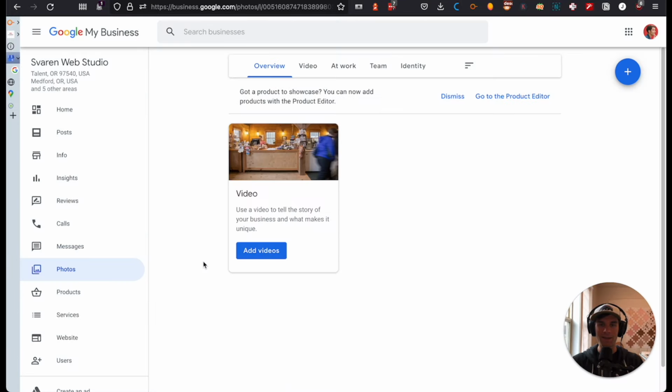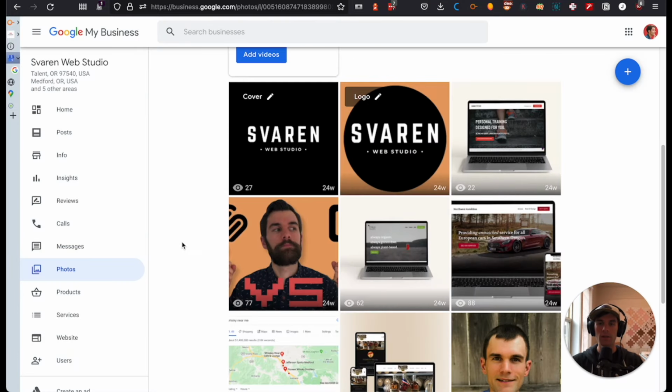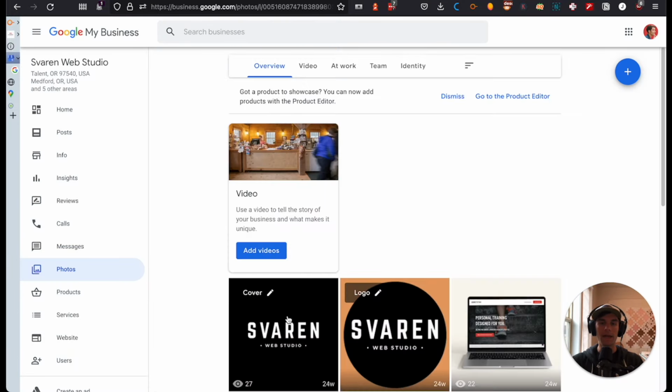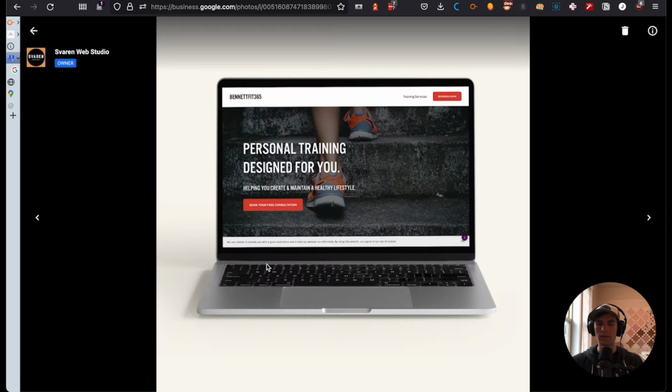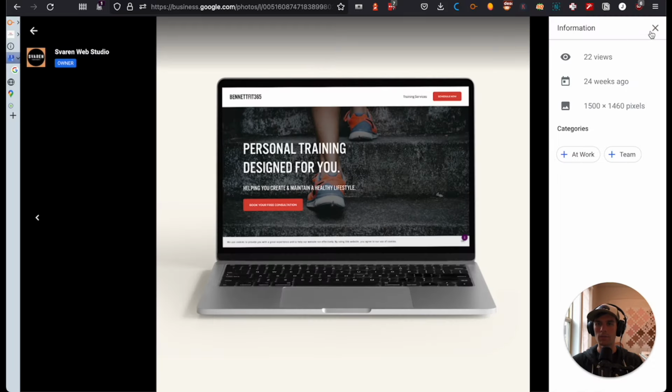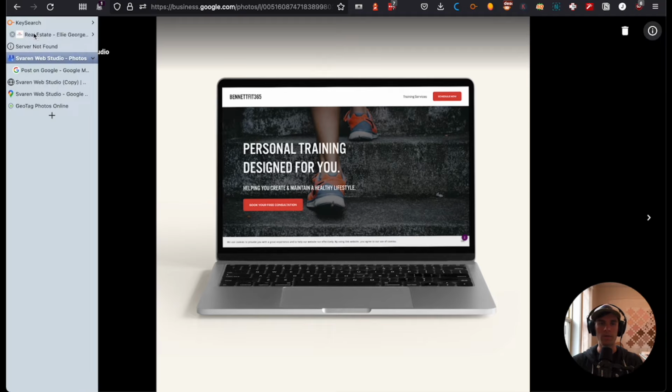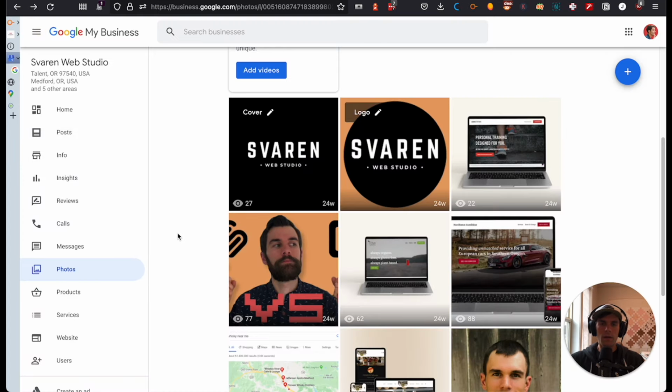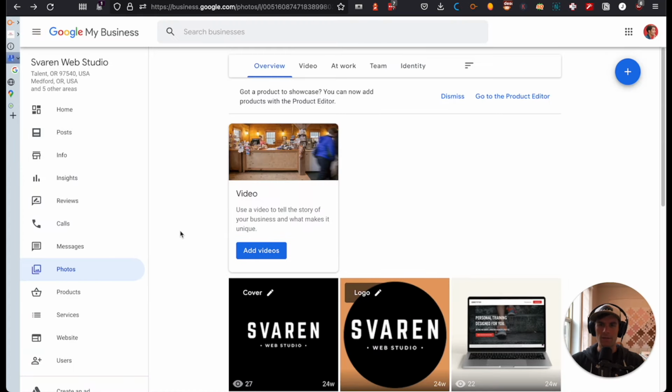Photos, again, add lots and lots of photos, add some videos. I think you can still add, does it let you add text to them? No. Oh, but you can add categories, that's right. So you can say that this is something at work or it's team or whatever it is. Boy, I really need to update this thing. It's looking like it needs some help, huh?